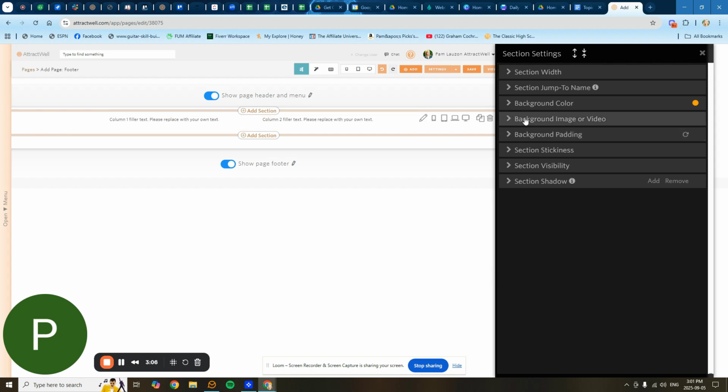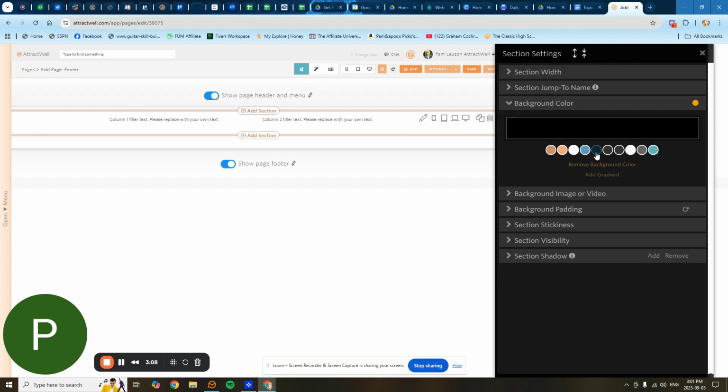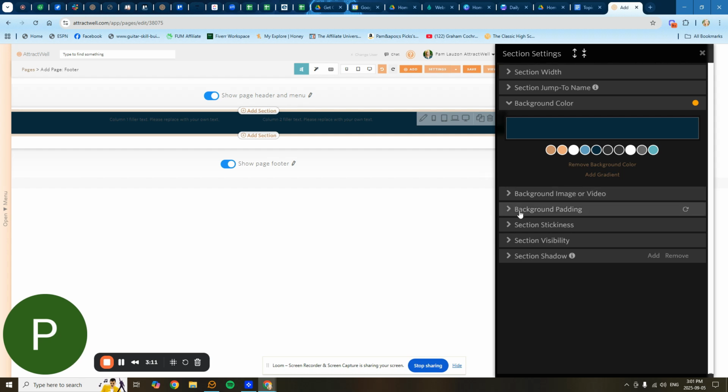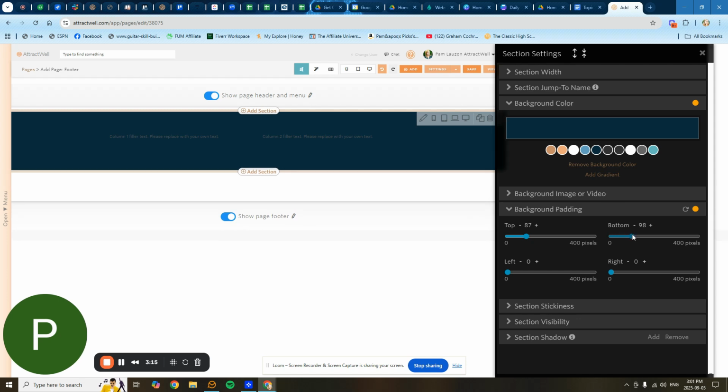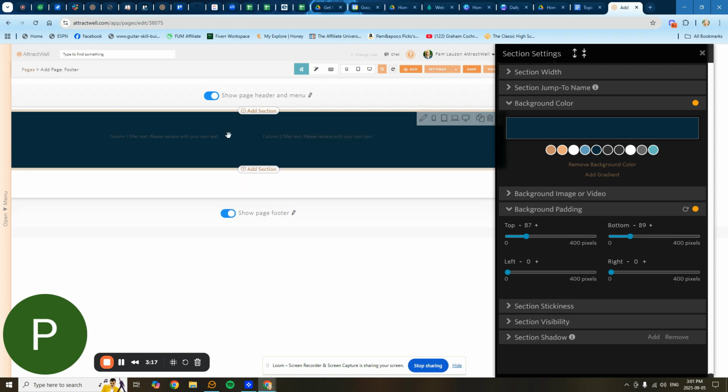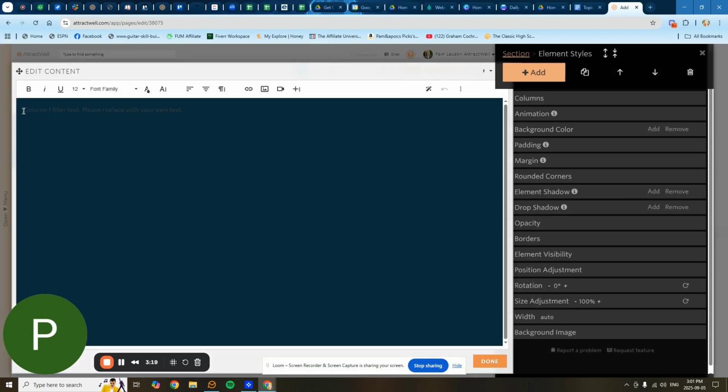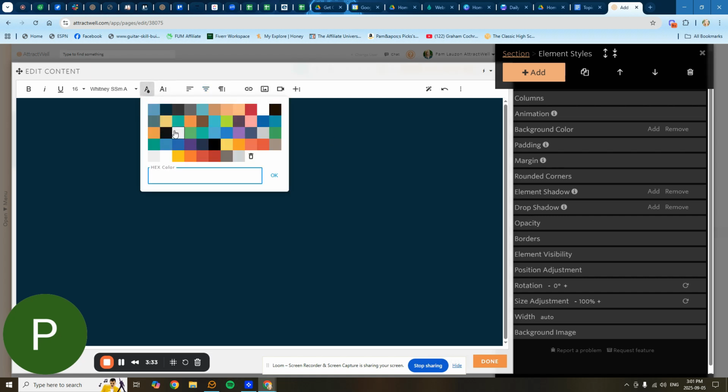And then I'm going to hit the pencil here and hit background color, pick a background color. I'm going to go to padding on the background and make this as wide as I want. And then in each of these, you're going to be putting your social media links, your terms, whatever you need in your footer. So I'll say like follow me on social, and I'm gonna make that white.